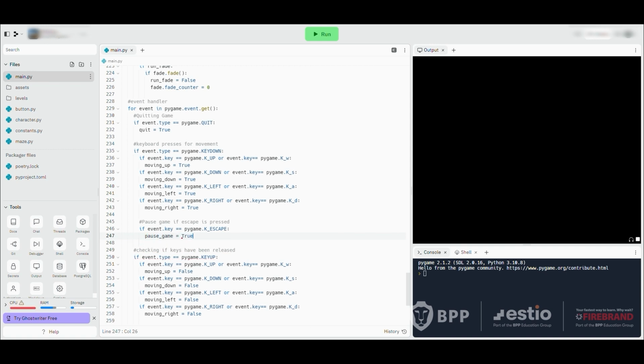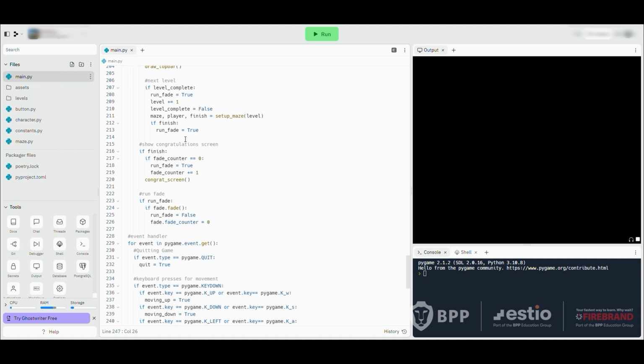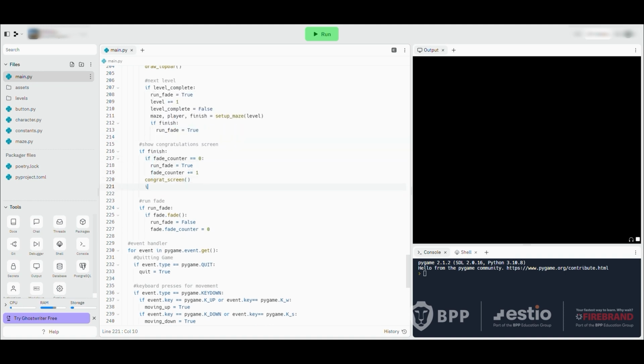Moving back to our congratulations screen, as I said, I want to add a quit button to the congratulations screen. So we're going to use the if quit button 2, when it is drawn, returns true, we're going to set quit to be true, so it quits the program.